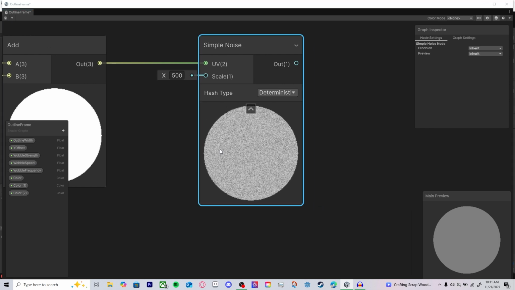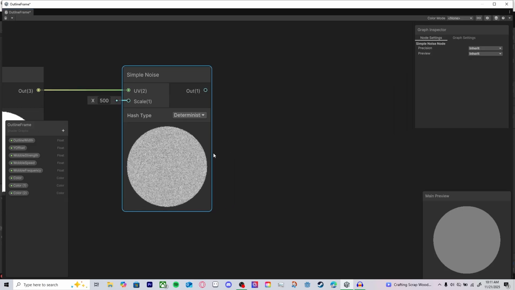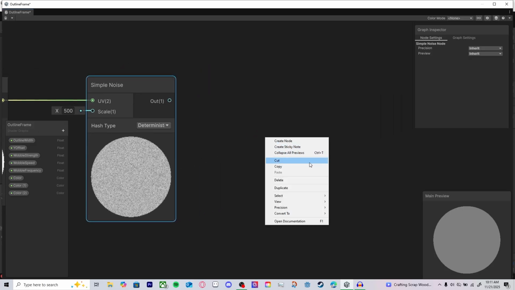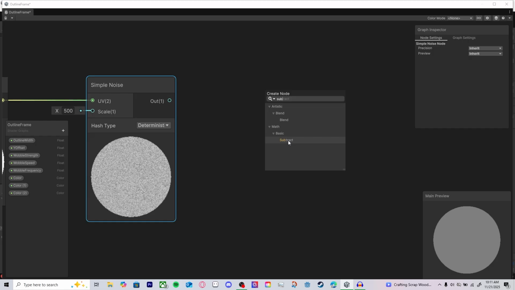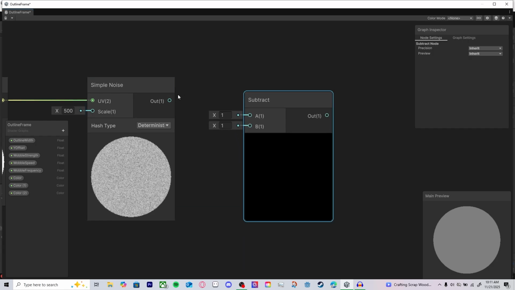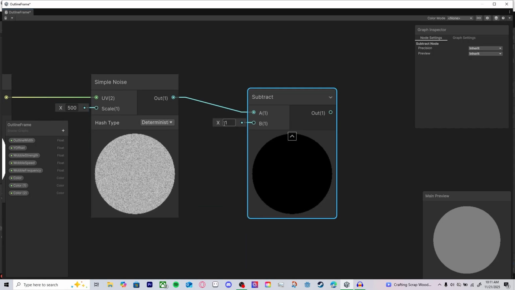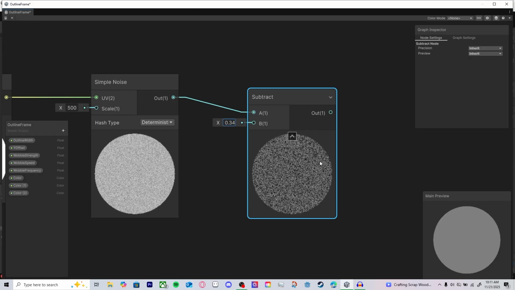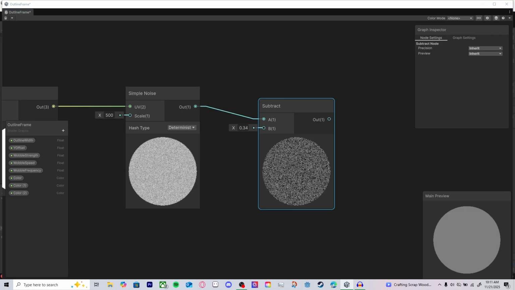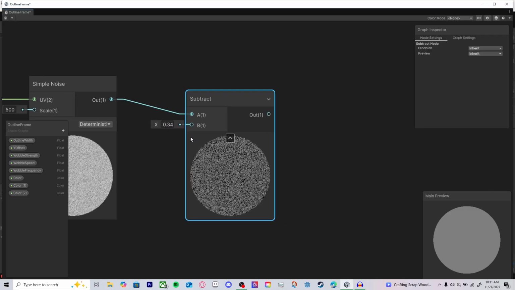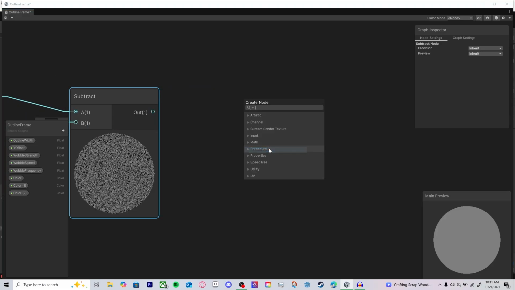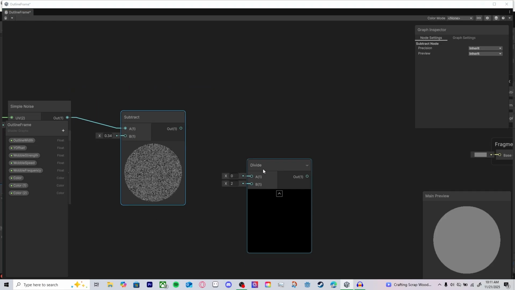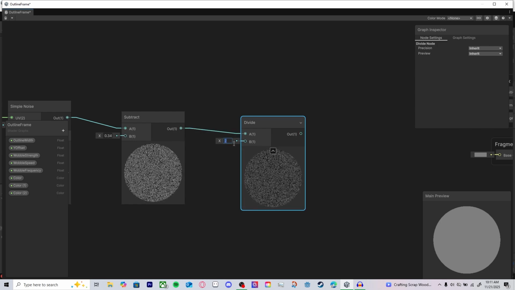And next up, we want to do a subtract node, and you want to drag this into here, and then change this to 0.34. So that's what's going to be subtracting. And then what you want to do next is divide. So you want to add another divide node, and you drag this into here, and then 0.34.